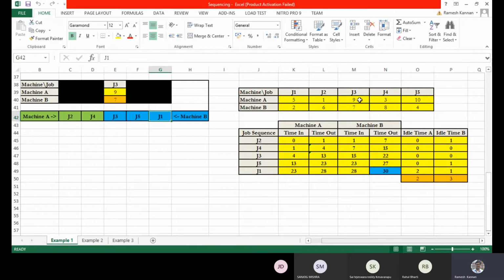Then J3 in the table is 9. So which means 4 plus 9 is 13. Then similarly, put that 13 in J5 and find out what the J5 duration is in this particular table. It is 13 plus 10, which is 23. Okay. So 23 will be here. Then J1, the last activity. J1 is 5 hours. So 23 plus 5 is 28. So this is regarding machine A.